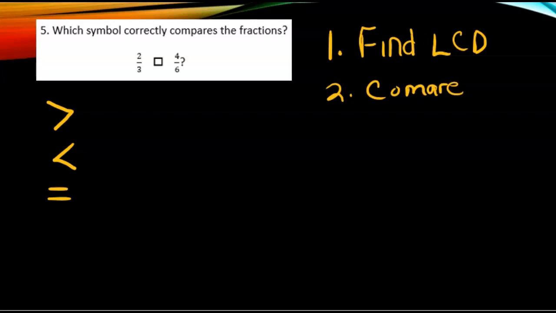Whoops. I am not a good speller. I apologize. We'll try that again. Then you compare them. COMPARE.